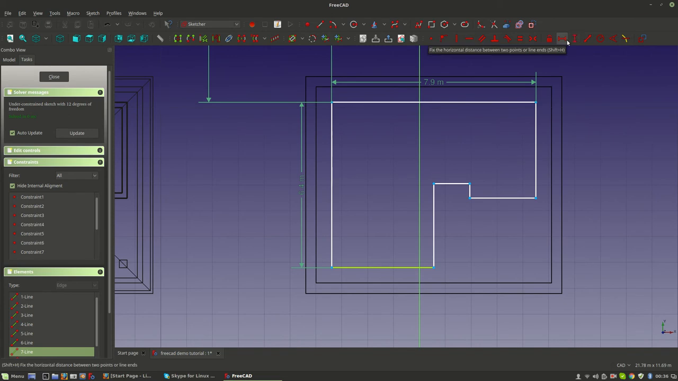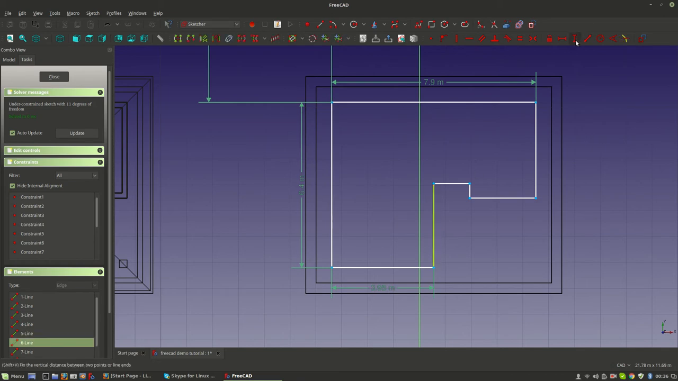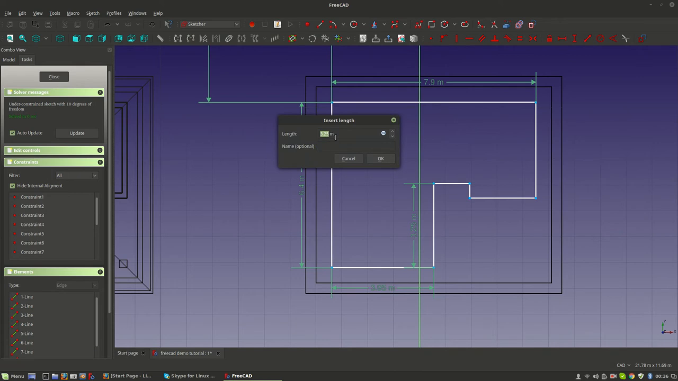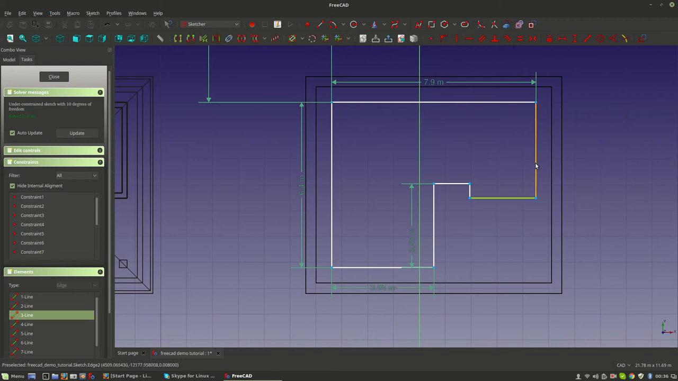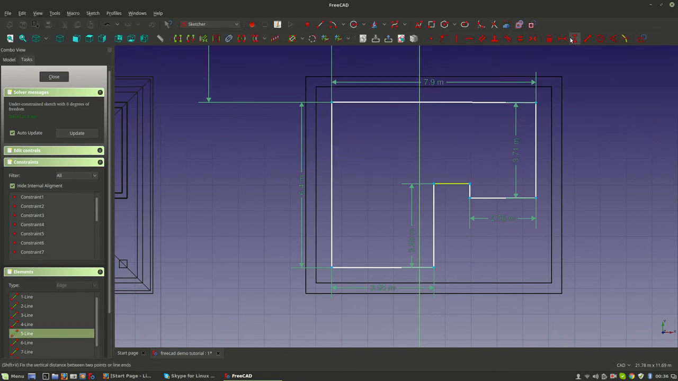Okay, bed length. This, bed width. Living length and living width. Okay, maybe this would be, I have 8 more degrees of freedom.